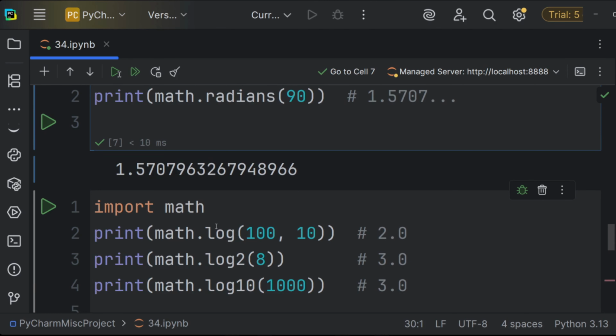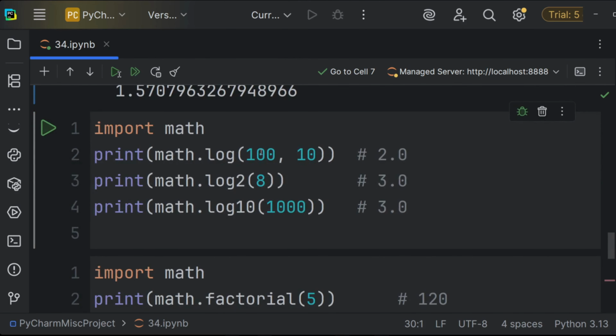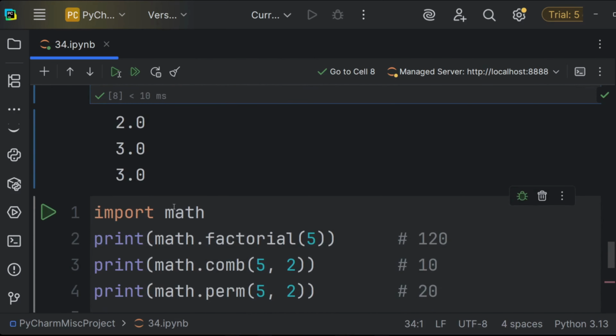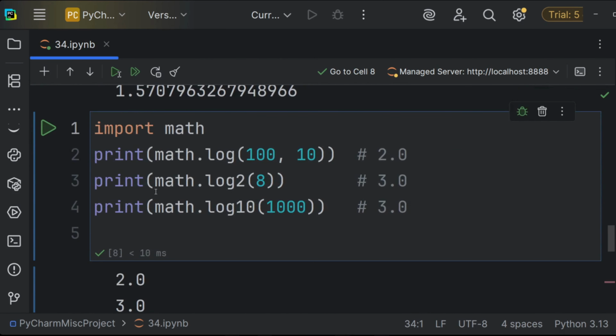Now, let's focus on our logarithmic functions. Math.log is great when working with exponential data, like finance or machine learning. Over here, print math.log(100, 10). When we run all of these, print math.log(8, 2), print math.log(10000, 10), it'll all show 2, 3, and 4. And one peculiar thing about the math function is that it always gives a float value.